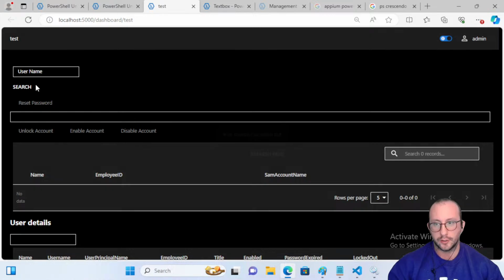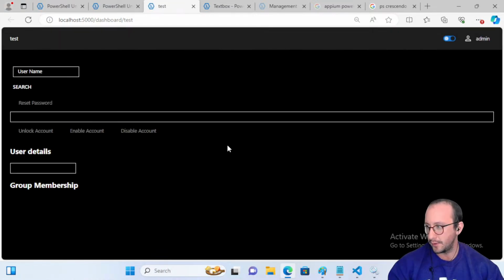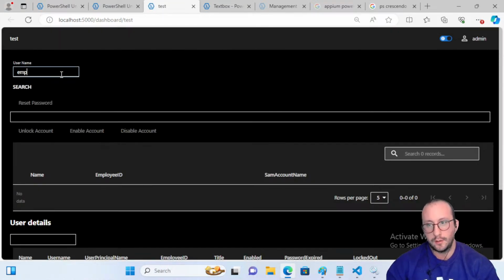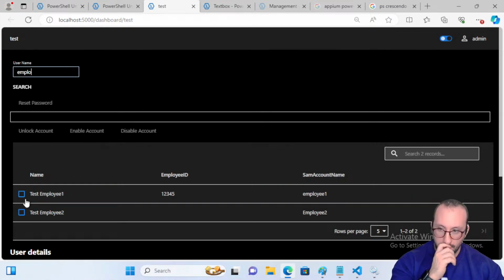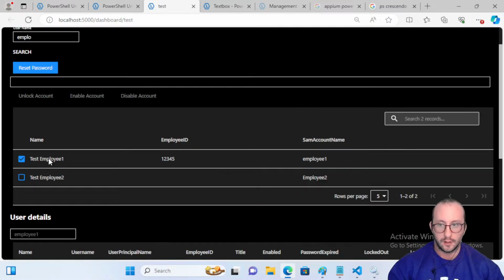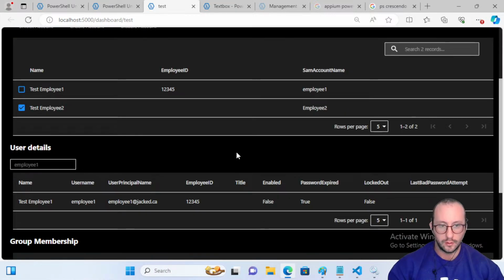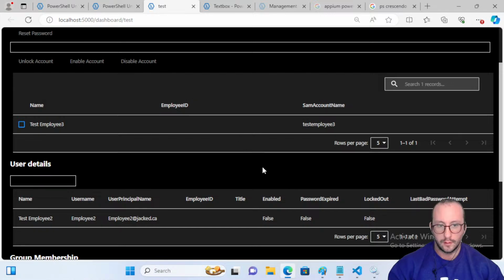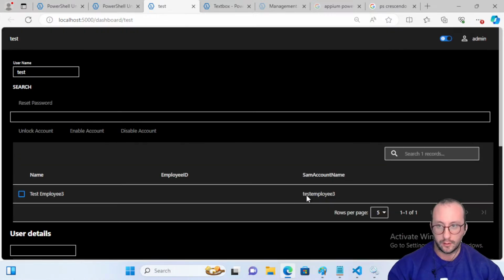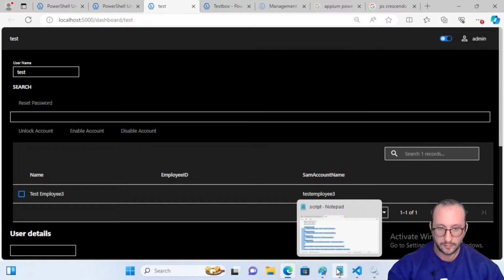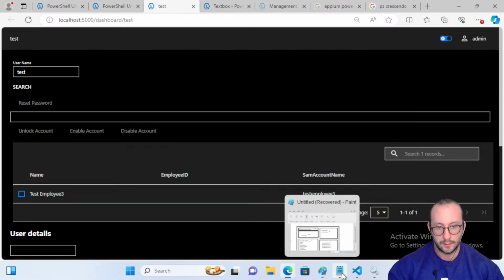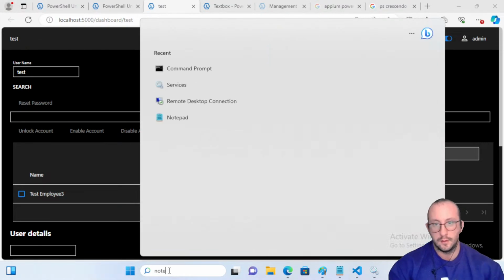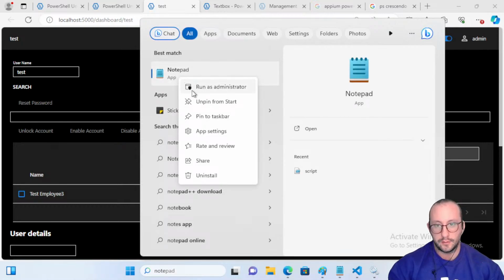We'll test it out. We'll make sure that it has our expected behavior here. So let's look up employee one. See what that looks like. It's not locked out. Employee two is not locked out as well. Let's look up three. Three is not locked out either. Okay, so let's lock out an account real quick. It'll be easy enough to do.